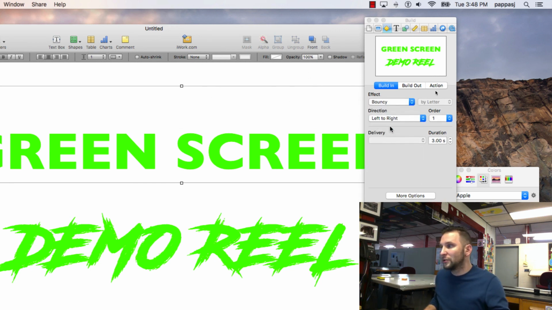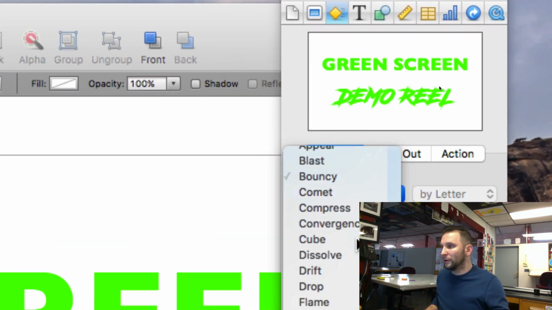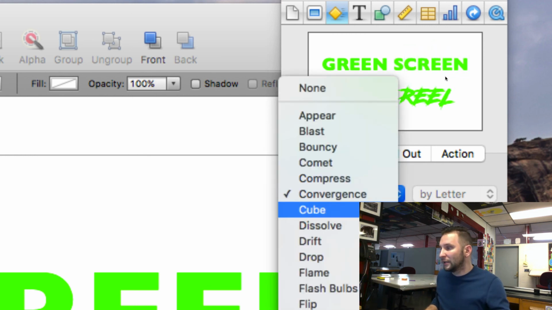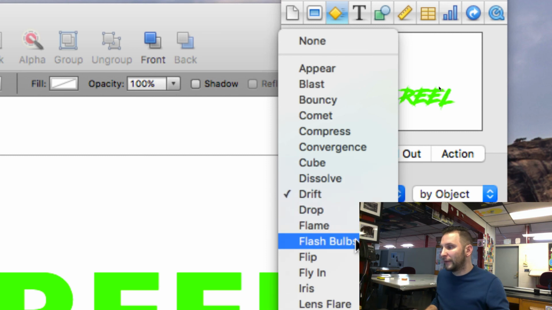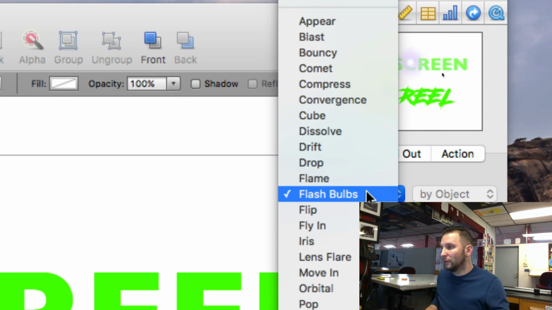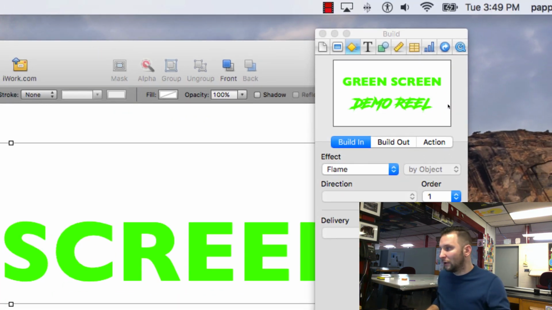And here I can choose little animations like, for example, bouncy or convergence. I don't know, that's a really big word, but that's what convergence looks like. I can select cube and it rotates in, or drift, right? And there it goes. Flash bulbs, or where did it go? Flame. That sounds crazy, right? Boom, flame.